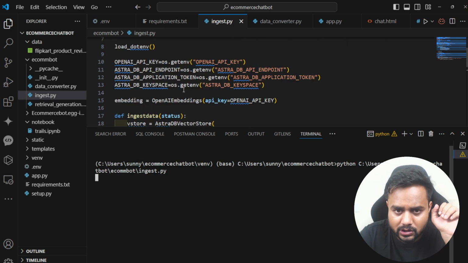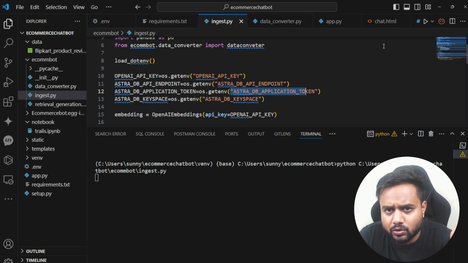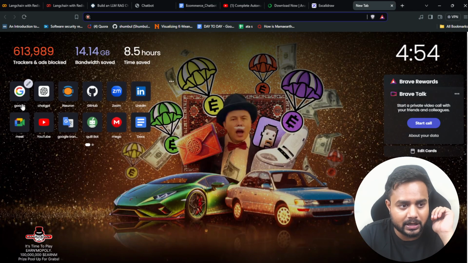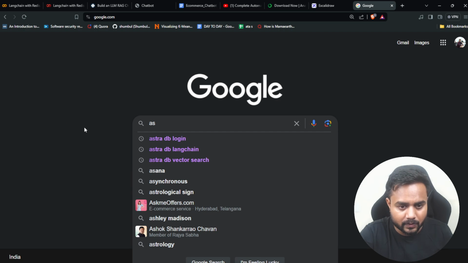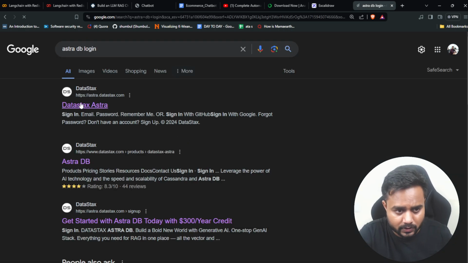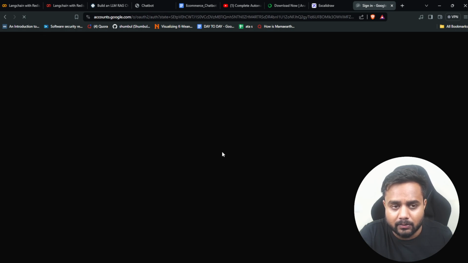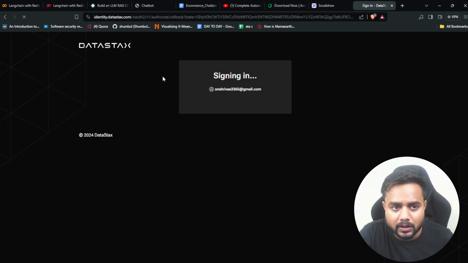Until then, I can show you from where you can collect the particular thing. I already showed you in my previous video, but again let me show you that part. So see, once you open the Astra DB, let me open it in front of you. Astra DB login. This is the website, DataStax Astra DB. Just sign in over here. Now this is my mail ID, with that I am going to sign in.